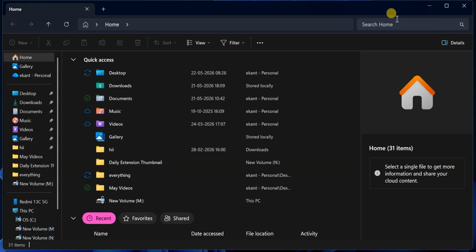Now you know how to refresh your screen on Windows 11 using simple methods like right click and refresh and the F5 shortcut.